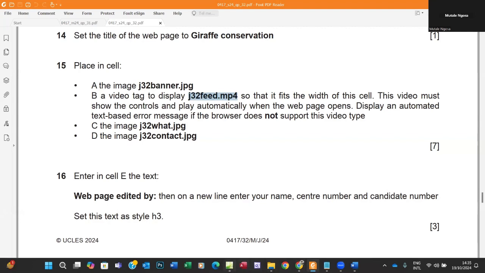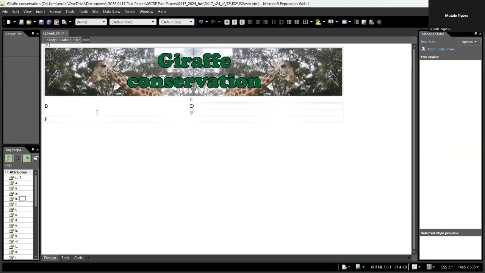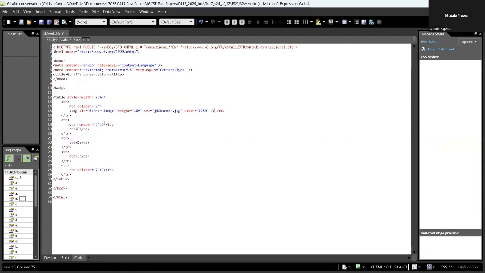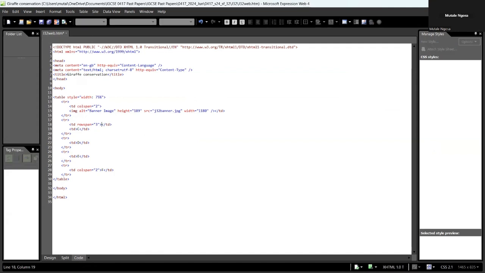So for this, I'll do this in the code, because they are asking us to use the video codes, the video tags, right? So you go to code, and in your code, they want us to install it in cell B. So you locate where B is. B is in this cell. So you can see there is B here. So I'll just remove B by pressing backspace on my keyboard.